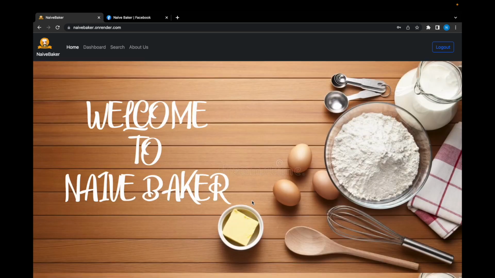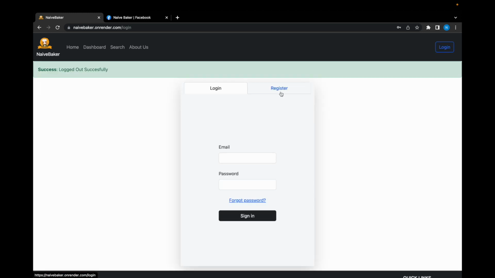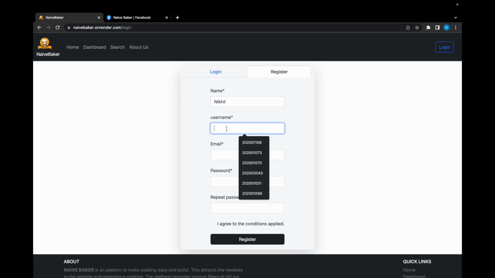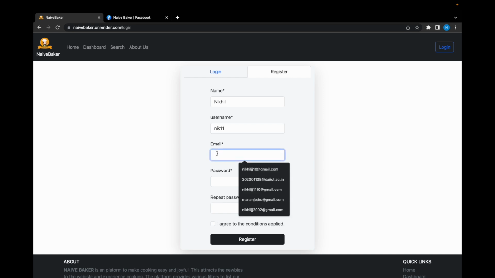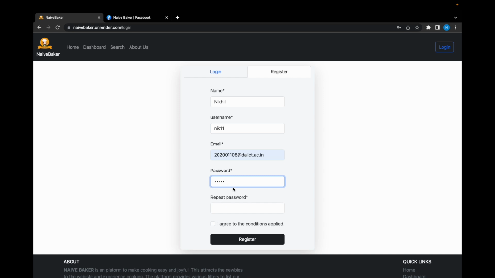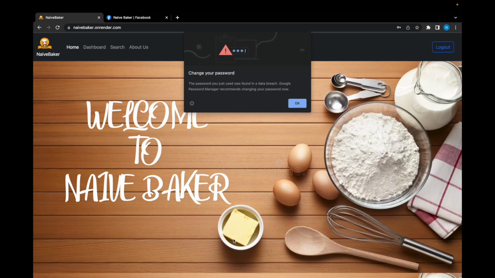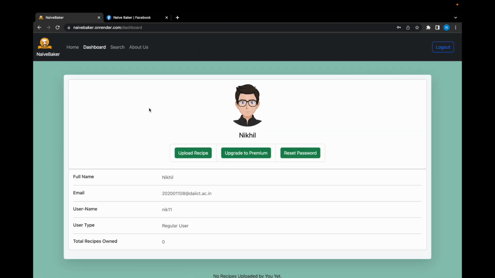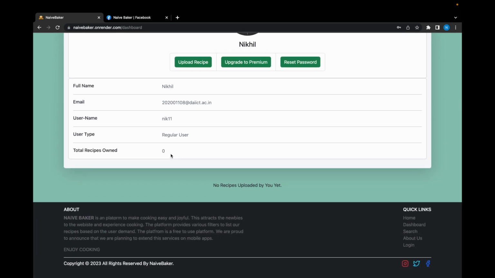Now for a user that is registering into our system for the first time, let me show you how it is done. I will click on the register option. What we need to enter is our name and a username. So let me enter a different username. I would take a new email. Let me enter the password. We have to click on the conditions applied option, and I would be registered successfully. Let me show you the dashboard. You could see my username, my email ID, and as I have not owned any recipe, the count is 0, and it is even shown on the page.